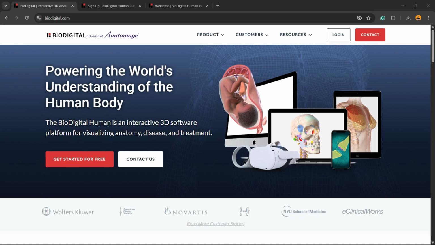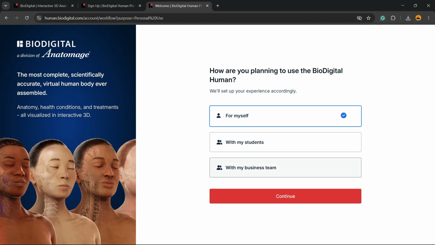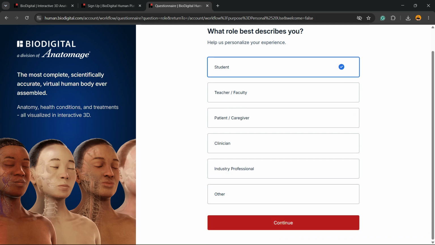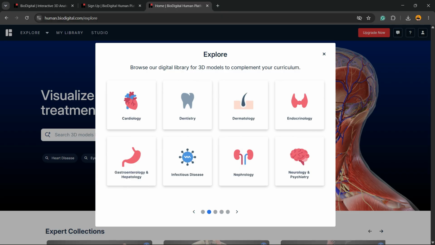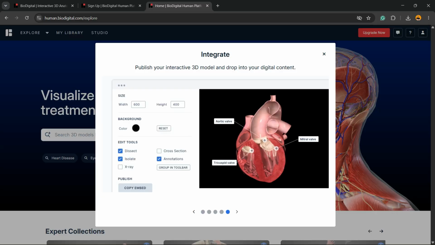First thing, go to biodigital.com, click on Get Started for free, fill out this form or enter with Google, then complete these steps. You are using it for yourself, for your students. You are a student, industry professional. Make it easy to visualize the human body. Now you can explore every single part of the body, and you can see live effects to study and understand.